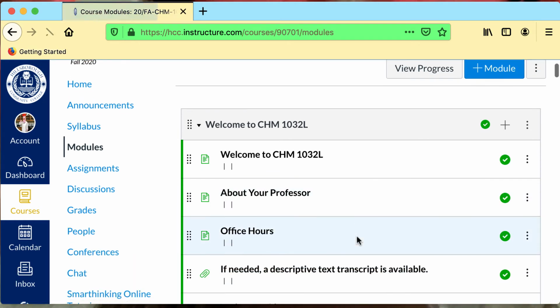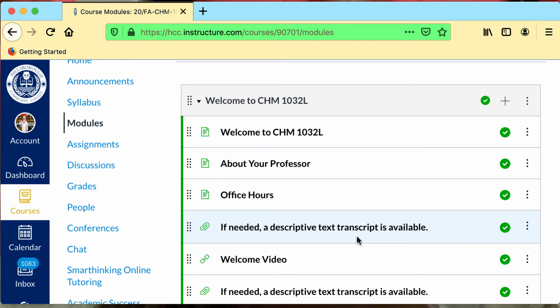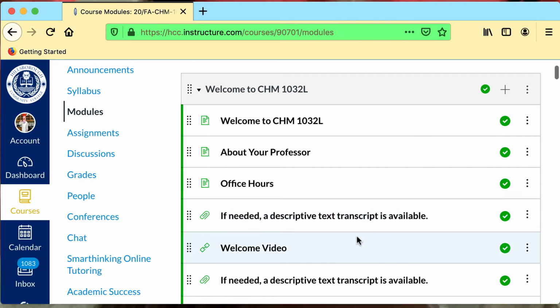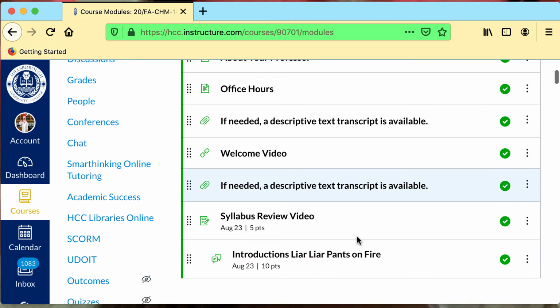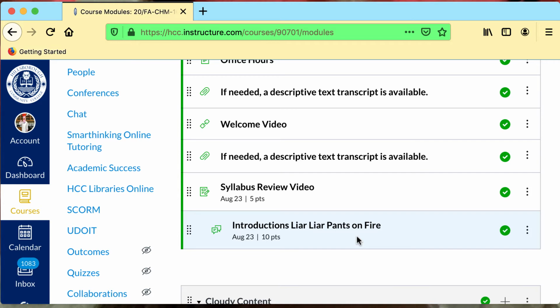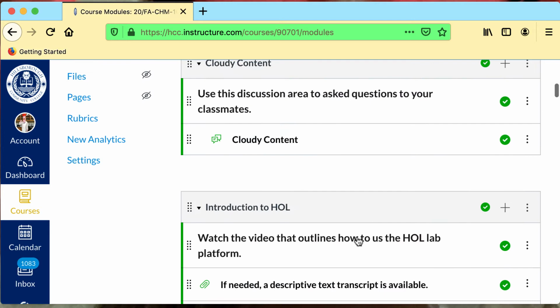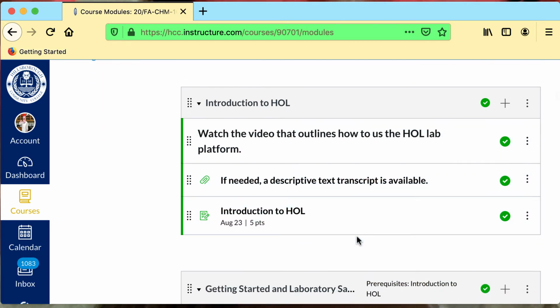All of the lessons for this class are organized in the modules. Even though you are completing all of the experiments in the HOL platform, there is a module for each lesson. Let me go to the second module for a moment. In the second module, you'll see a lesson, which is a video I made introducing you all to the HOL platform. At the end of the video is an easy 5-question quiz.